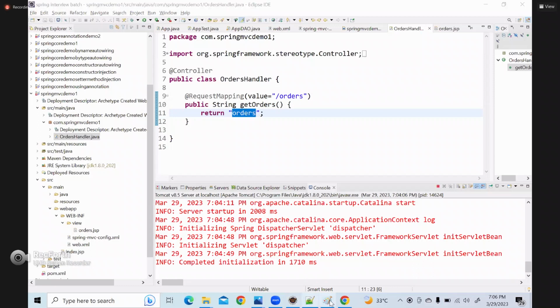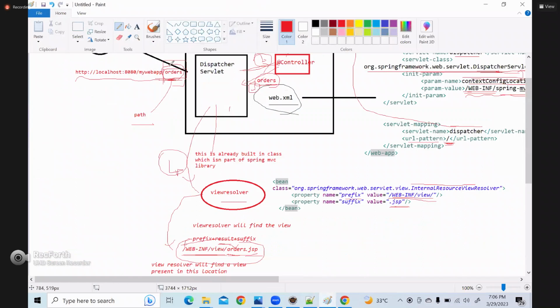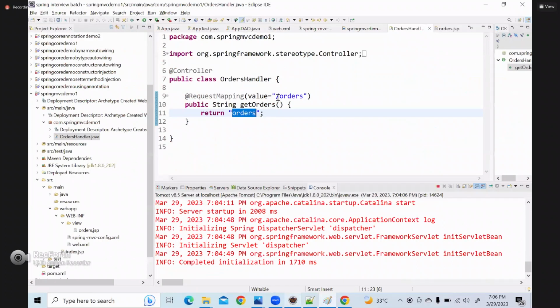Everyone understood the flow? So if you see here, first this request will come here. It will go to the dispatcher servlet. Then it will go to the controller bean, where your controller bean has this /orders mapping. Request mapping means the request is mapped to here. That means this method gets executed. So this method returns a string back.